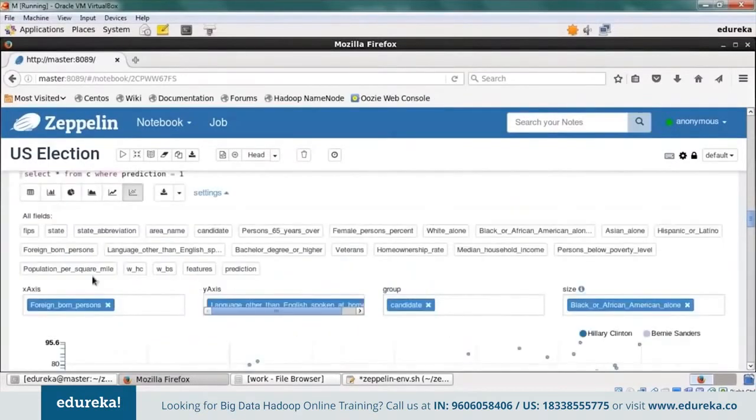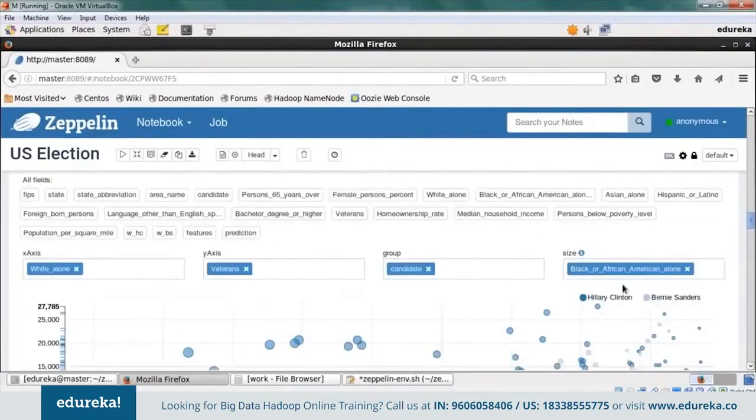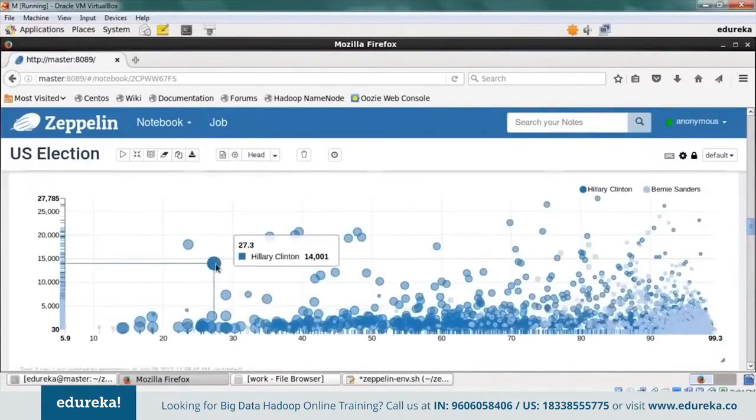You can also choose different parameters out of all the different features that you have chosen. So remember that we have also seen the variation in veterans, so let's choose veterans in the y-axis. Let's also change the x-axis, and let me just use white alone here. So you can see here that the x-axis has white alone, and this is the veterans. So you can see that Hillary Clinton is popular among veterans, also in a smaller group of veterans. Since we have decided the size on Black or African American alone, the size also represents some values. She is popular among the African American veterans.